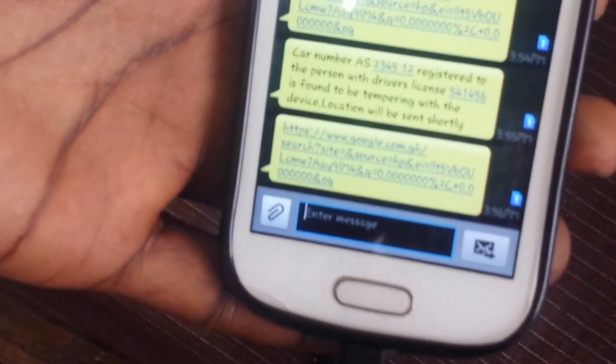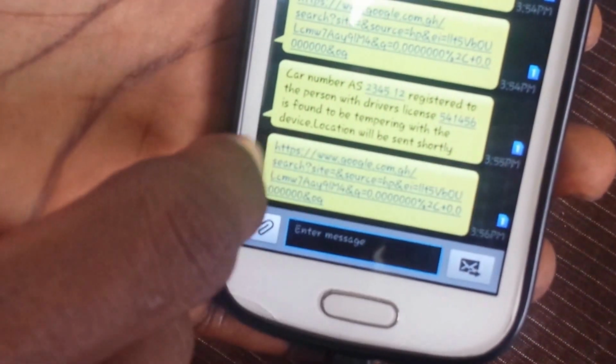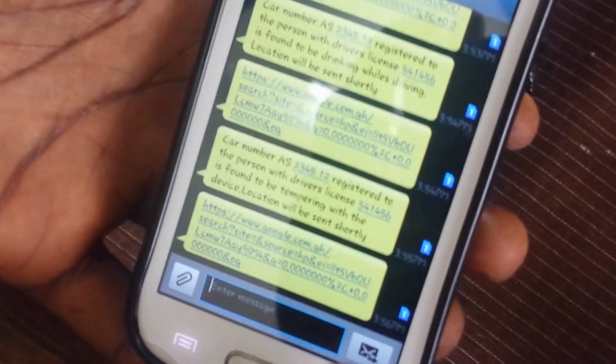So we get the first message, which is the car number and the location taken. The car number is registered to this person with a driving license that is found to be tampering. So right now we were tampering with the device. So we are found to be tampering with the device. Location will be sent shortly, and we also get a location for which you can use Google Map or any other third-party software to also get a location.